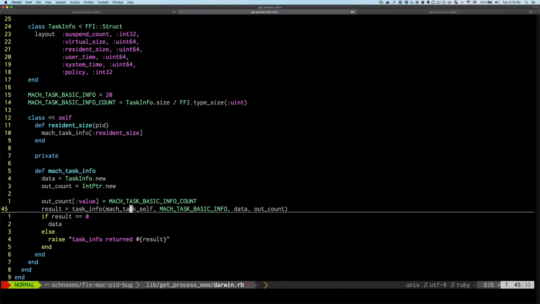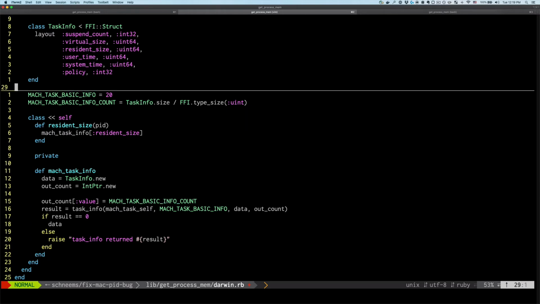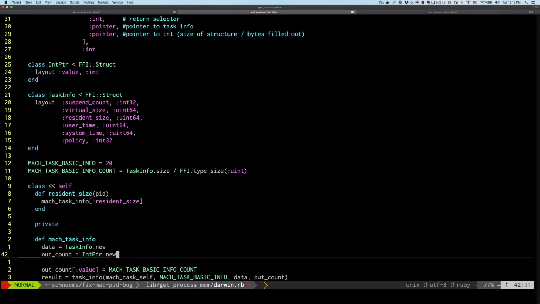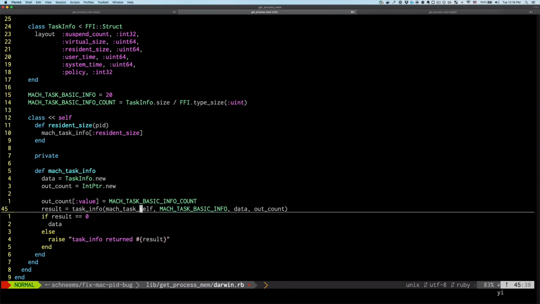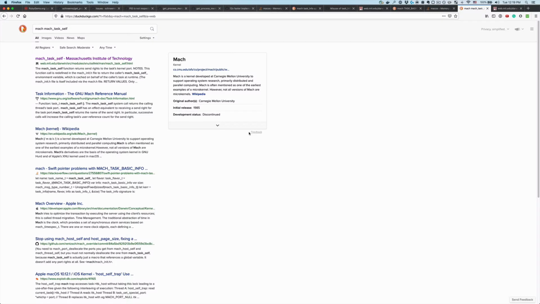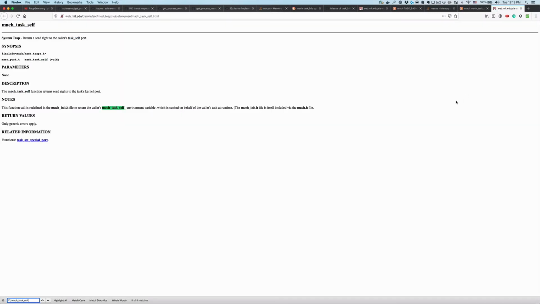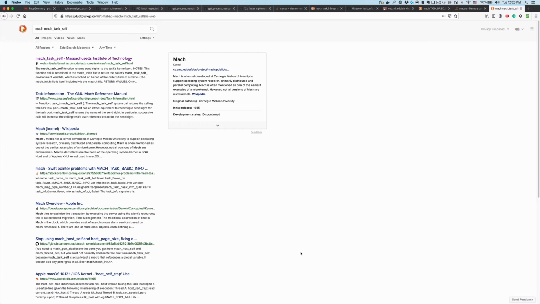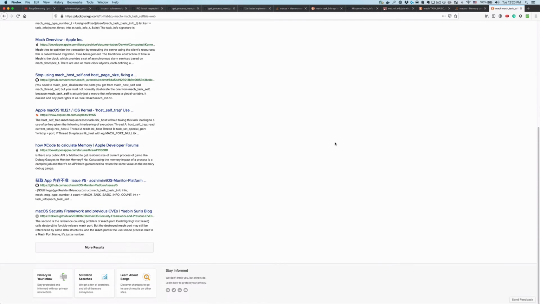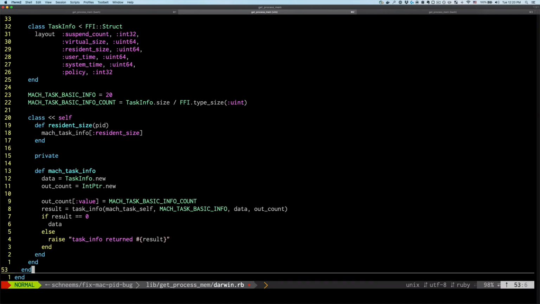I was really just hoping we'd be able to say, hey, here's the PID. But we're not even using PID in this code. So this is going to be a lot harder than I'd previously thought. Mach task self. Is that the same function name? Oh, it is. Okay. So this turned difficult pretty quickly.